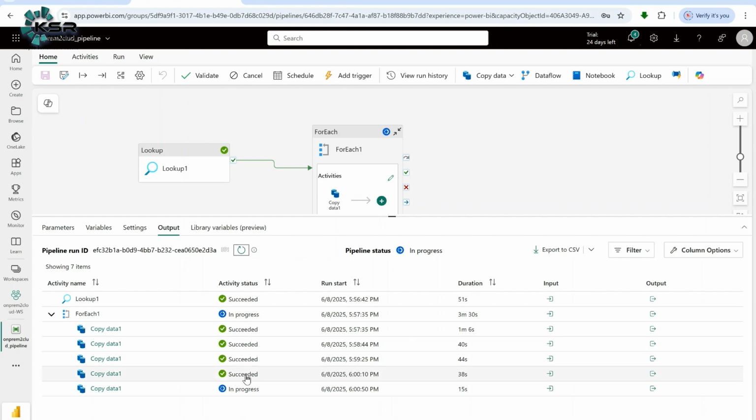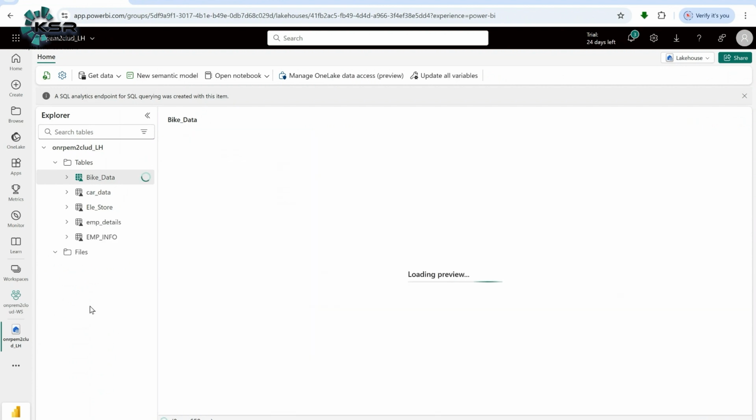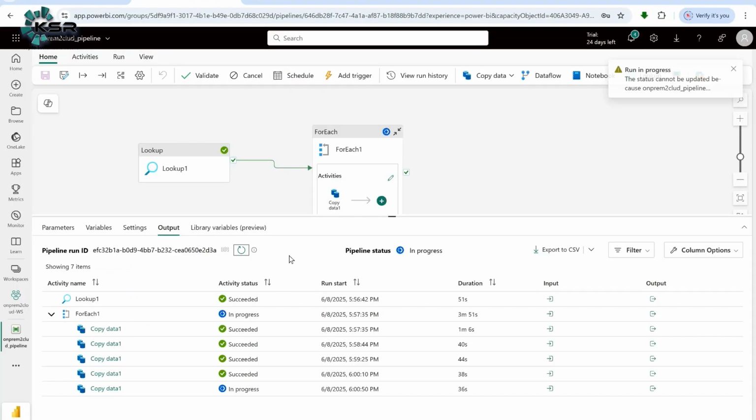See, now one, two, three, four are completed. Let me refresh again here. See, the employee info table is also loaded in the lakehouse. The fifth one is employee info. Yes, correct. I'll come to this pipeline. Here it is showing run in progress. The status cannot be updated. I'll click refresh again. So one, two, three, four, five. Five copy jobs successfully completed. The sixth one is running. Let me refresh it again.